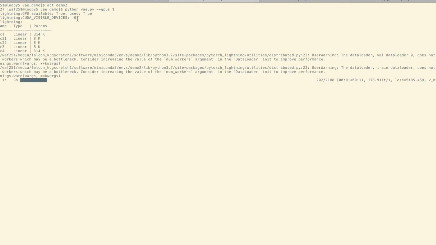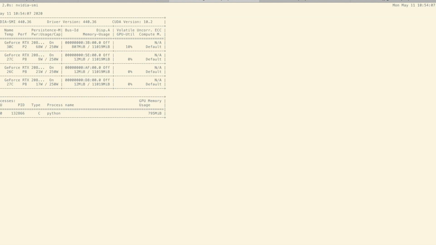So now I go back to my code, and then I say python VAE, and then I'm going to say GPUs, just 1. So in this case, I want to just train on the single GPU. And you can see Lightning detects the GPUs, and it picks 0 as the index of the GPU, and it starts training your model. So now it's much faster. And again, you didn't have to change anything about your code. So now I'm using 10% of the GPU and only 807 megabytes.